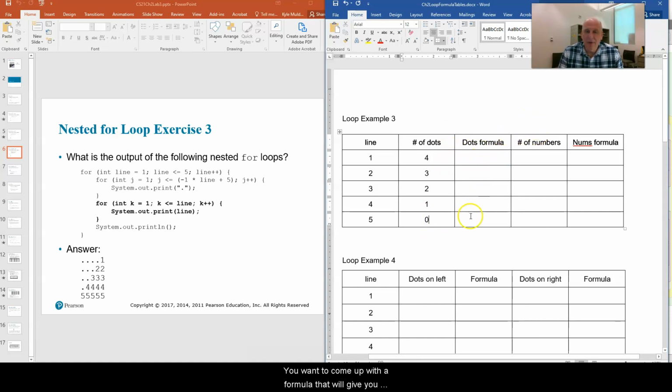You want to come up with a formula that will give you each of these numbers to be able to use as the loop condition. Well, the formula must contain the line number. In this case, when there's 4 dots, the line number is 1, so I'll put a 1 here. Now, another thing to keep in mind is this. If the number of things you're drawing is decreasing as your line goes down, you must multiply the line number by a negative number. If the number of objects is increasing, you multiply the line number by a positive number. In this case, the dots are decreasing, so it's a negative number.